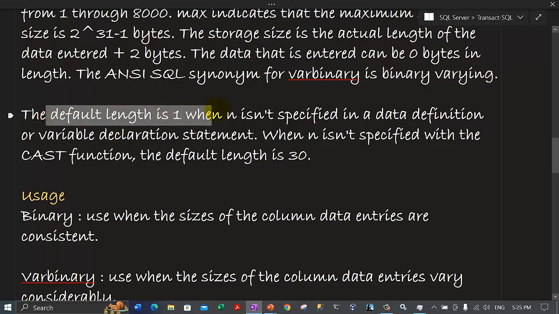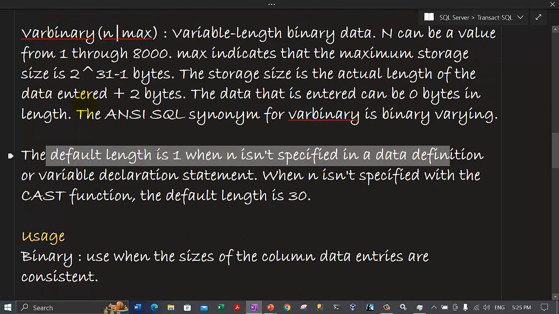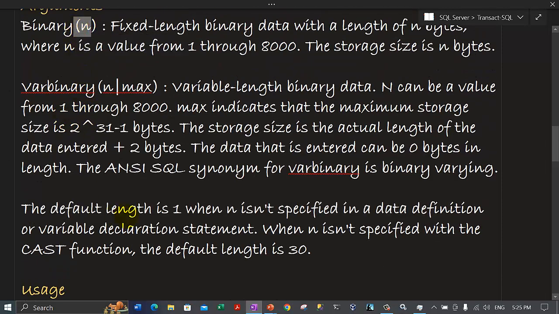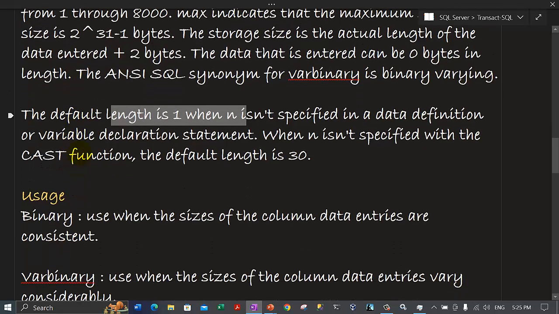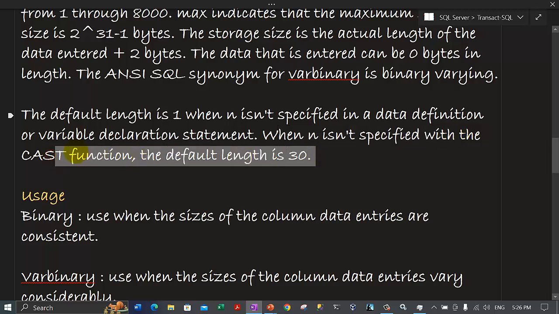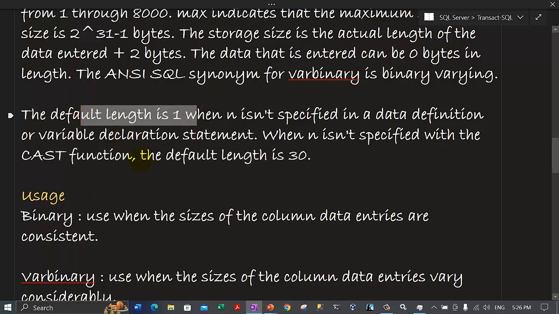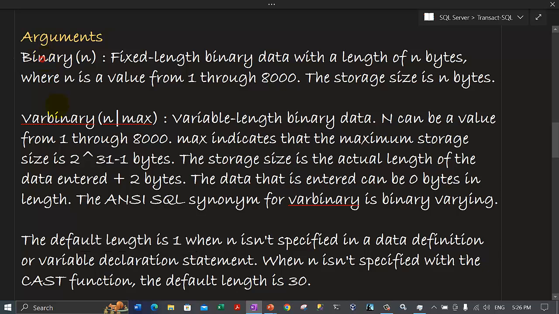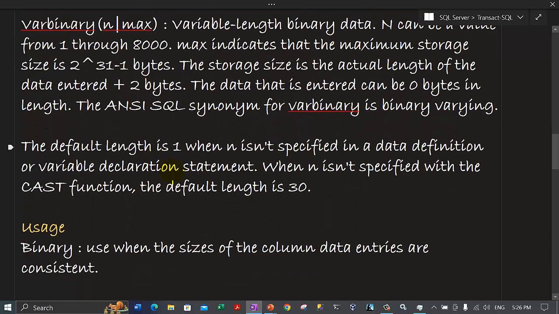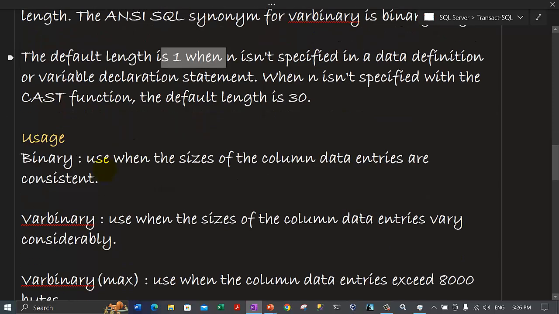The default length is 1 when n is not specified in the data definition. So if we don't specify the value of n, it automatically takes the length as 1, that's the default length, when we don't specify anything in the data definition or variable declaration statement. When n is not specified with the cast function, the default length is 30. So if we are using a cast function and don't specify the length n, it automatically takes the default length as 30. Otherwise, for variable declaration, if we don't specify the argument for the varbinary or binary data types, it automatically takes 1 as the value for n.